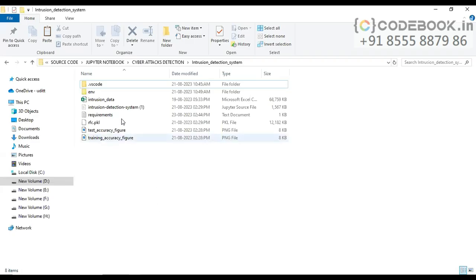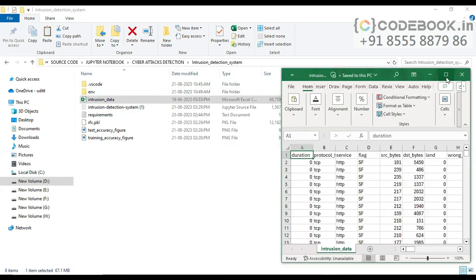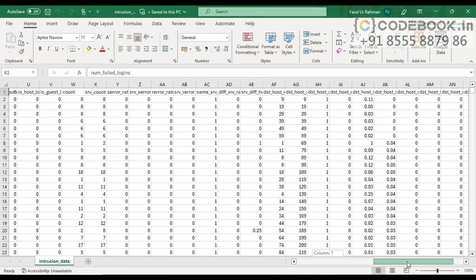This is my project folder in which I have a dataset with the name intrusion_data. Let me open this file and let us see how many data points we have and what parameters this dataset contains. It has parameters like duration, protocol type, service, flags, source bytes, destination bytes, land, wrong fragment, urgent, hot. These are all terms used in networking, and these are completely numeric data.